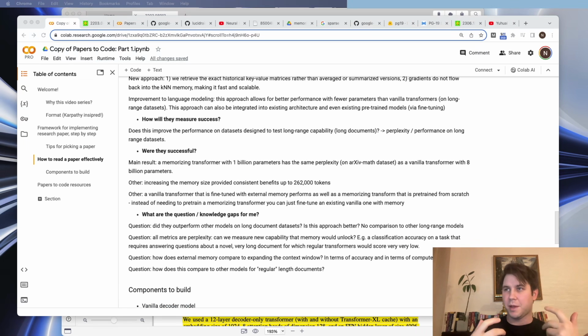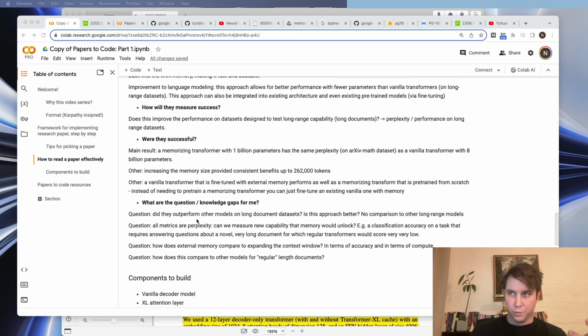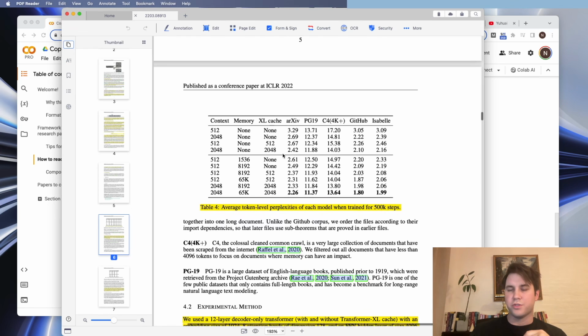Okay, here's a prime example of why having these checklist questions is actually a really good tool to help you think critically about the paper. While I was going through these questions, the 2 success questions we just went over, I had a question of my own, which is, did this model outperform other models on long document data sets? So is this approach better on long document data sets? And you'll notice in the paper, there's no real comparison against other models. So we have these benchmark tasks, but the performance of other models isn't listed.